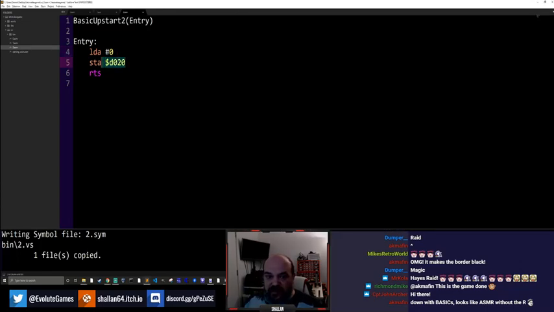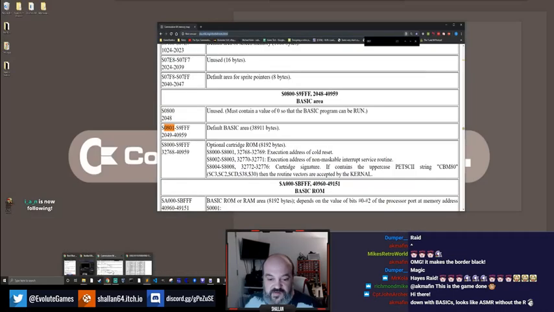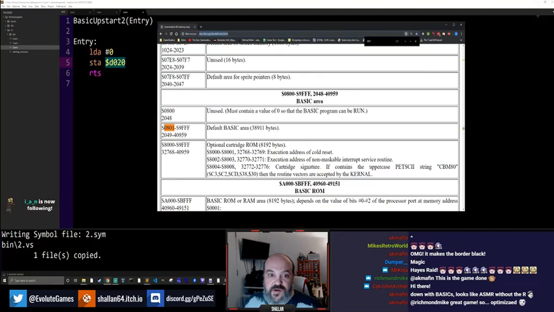So what is this second command? This is a store command. This allows us to take the value that we've stored in the accumulator and put it into an address. Now, when you first get into Commodore 64, you're probably going to be confused by all these addresses.